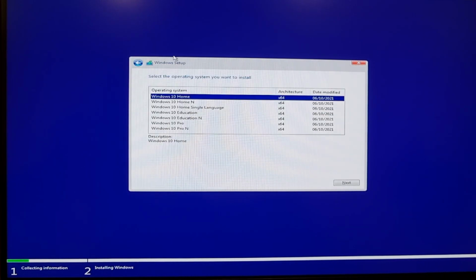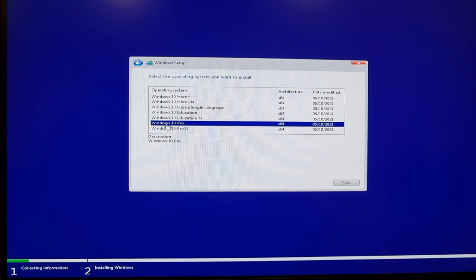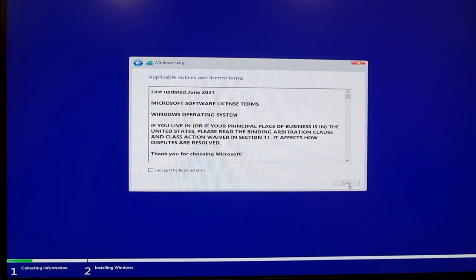Okay, then select the one that you want. So obviously, like I said, we're going to go for Windows 10 Pro, so make sure you pick the right one, because if you pick the wrong one or a different one to the key you're buying, then obviously you won't be able to activate it. So Windows 10 Pro is the one that we were going to buy off CJS CD keys. Next, of course, we want to accept all the terms and conditions without reading it.